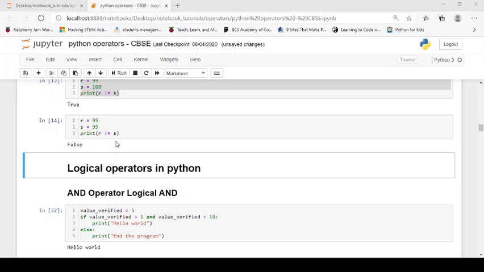So that's all about the comparison operators in Python. I hope it's very simple and easy to understand, and I hope you gathered a lot of information about Python operators, about different operators in our different videos.